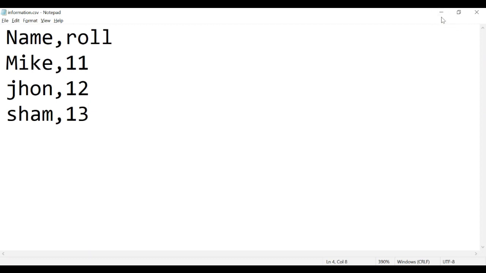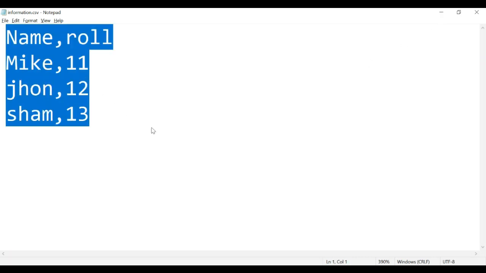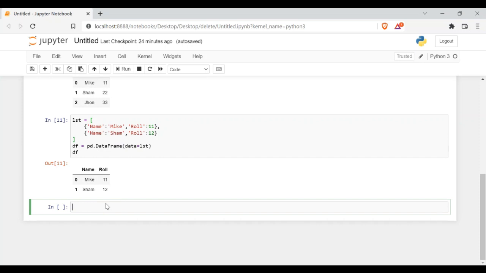Now we will see how we can read this file and create a data frame. Okay, so for that we have to use the read underscore csv function. df equal to pd dot read underscore csv.